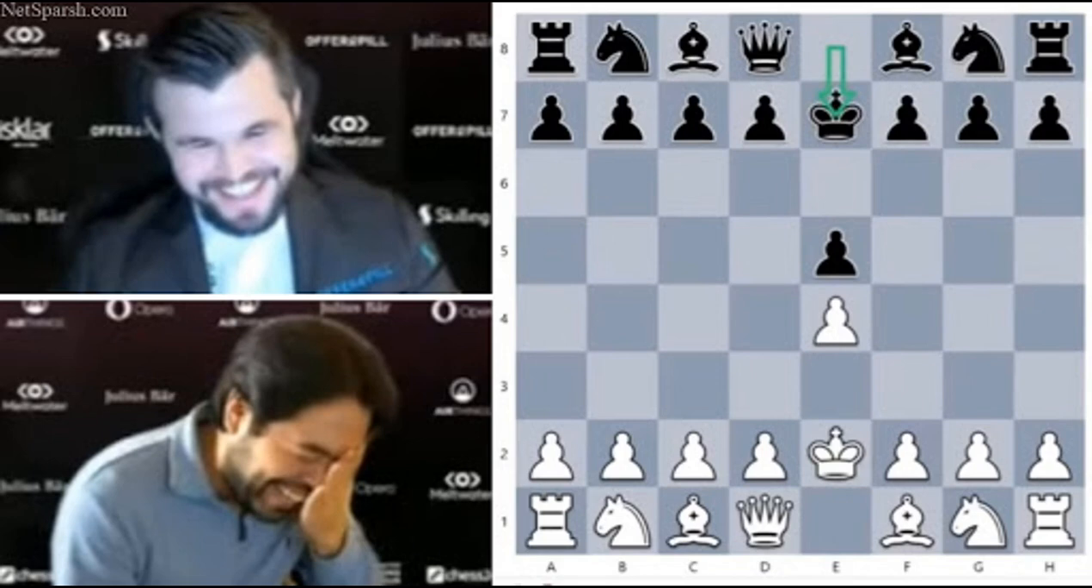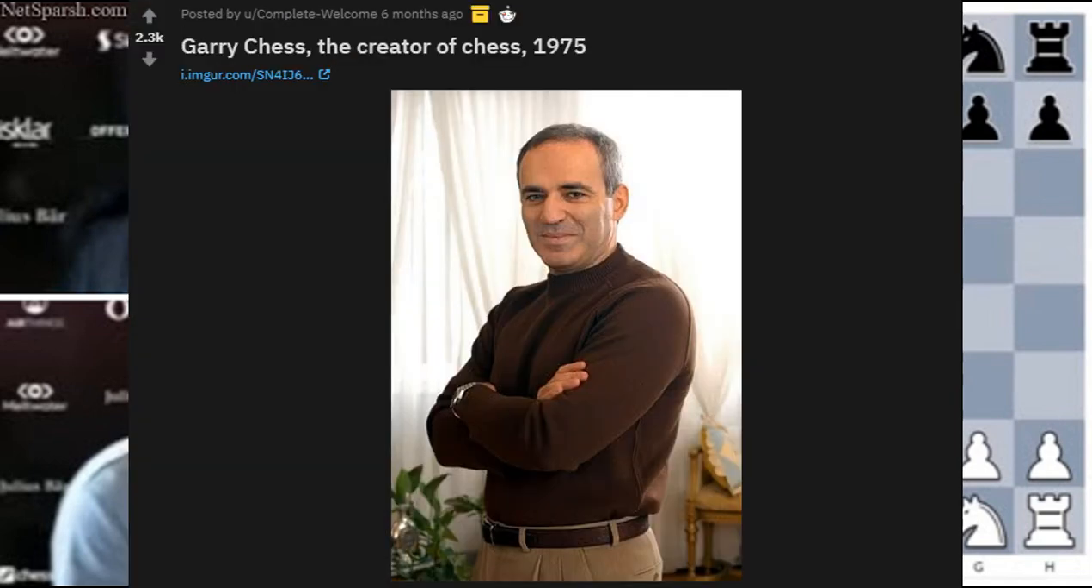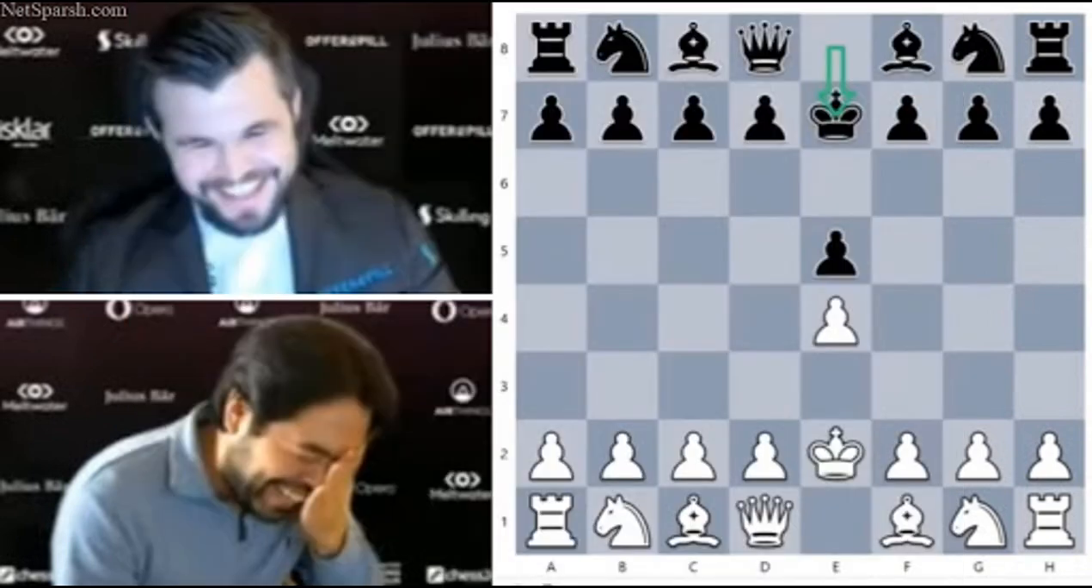A lot of people say that the BongCloud was how chess was intended to be played. Gary Chess, the creator of chess, has recently said in one of his interviews that ever since he created the game in 1975, the BongCloud was how he intended the game to be played. Now, without further ado, let's just get into the actual theory behind the game.